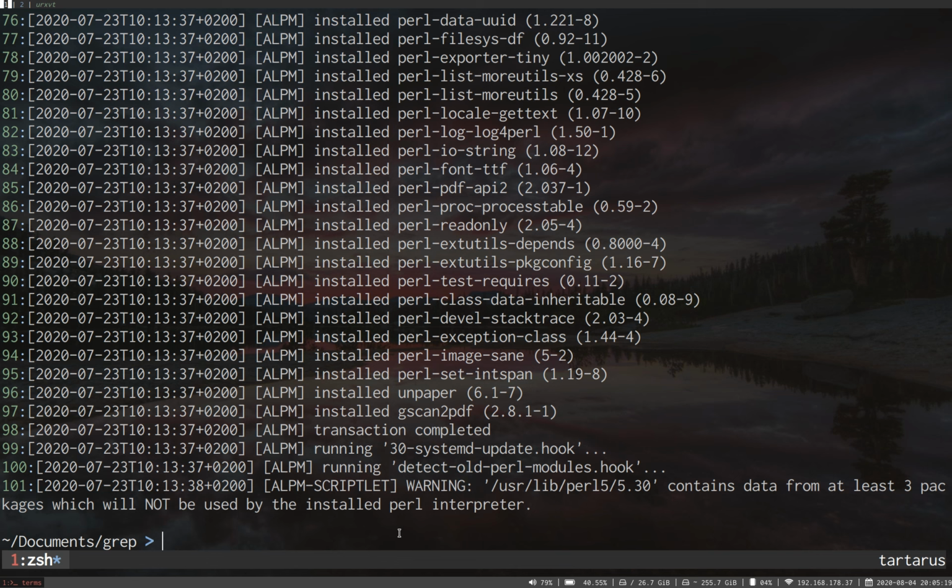All right. Last thing, if you only want to display the output itself, if you only want to display the pattern matched without the entire line, you can do -o.